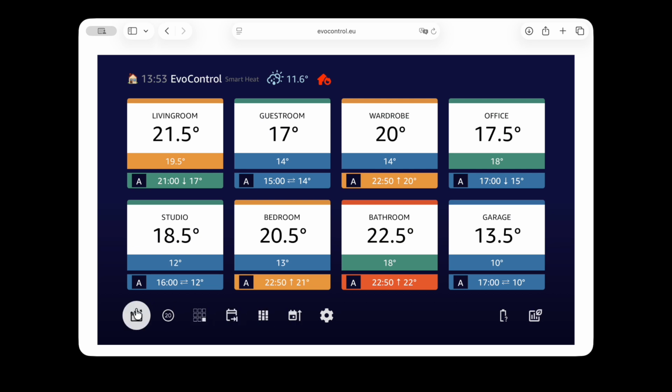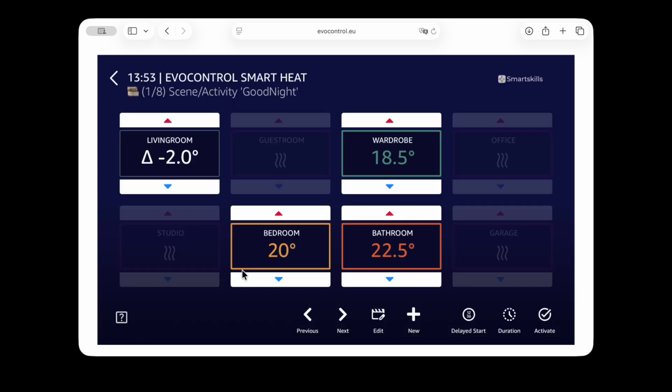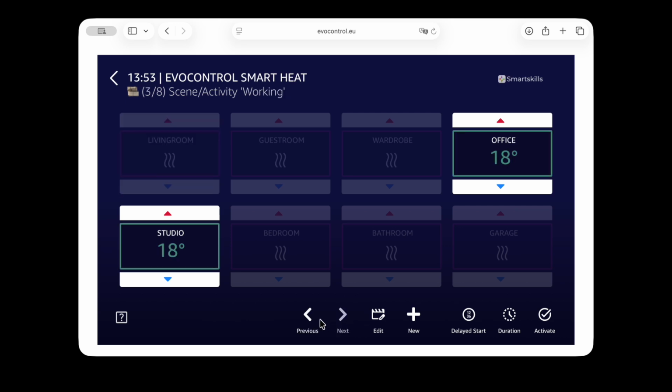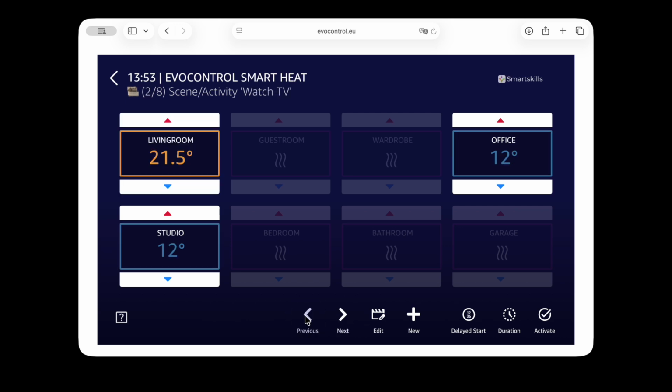EvoControl supports the paradigm of scenes or activities, and the idea is that you can change a number of zones simultaneously according to an activity that you're going to do, like watch TV, or you're going to study, or you're going to take a shower. And when you do that, you activate the activity in question, and then the set points that you have chosen for the particular activity will be implemented across those zones.